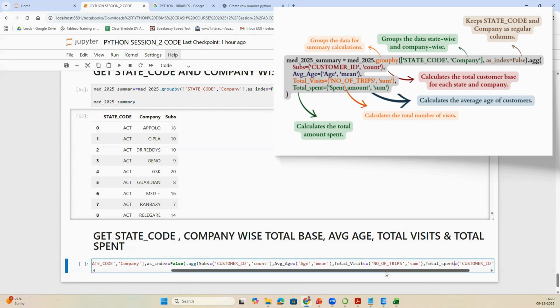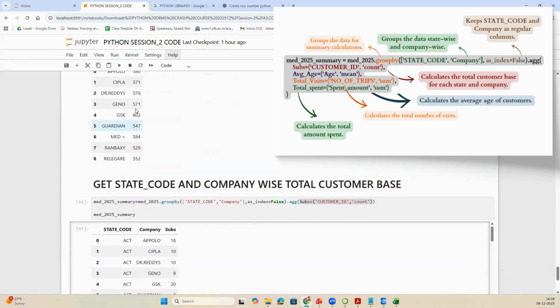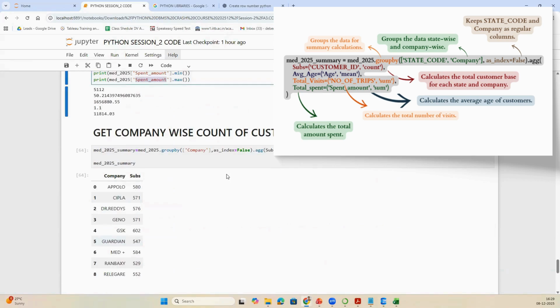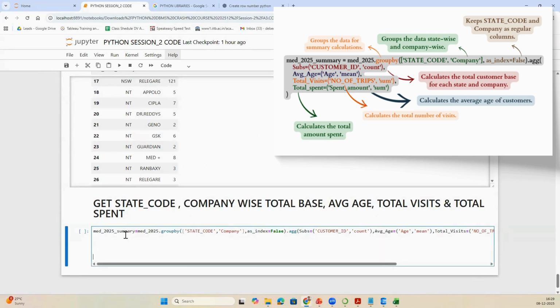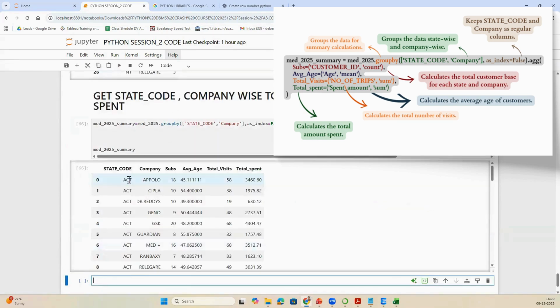Total spent. And which field will you be taking here, guys? Spend amount, sum. It is going to be spend amount as sum. If you do this, ultimately you get your output. If you run this program, what is happening? State code, company wise, subscriber, averages, total widgets, and total spends is coming.